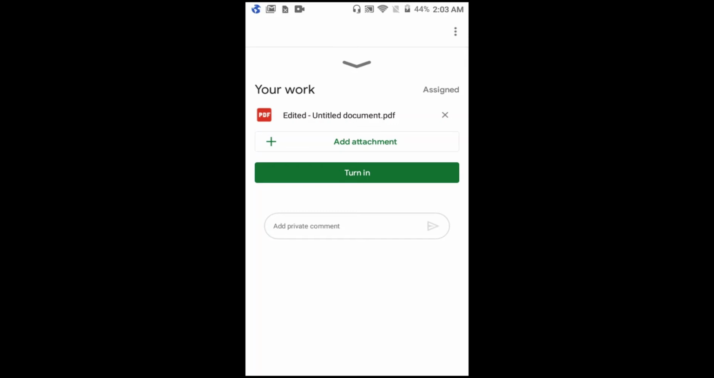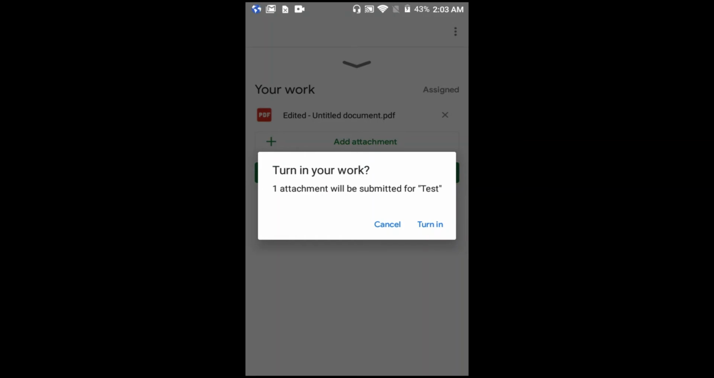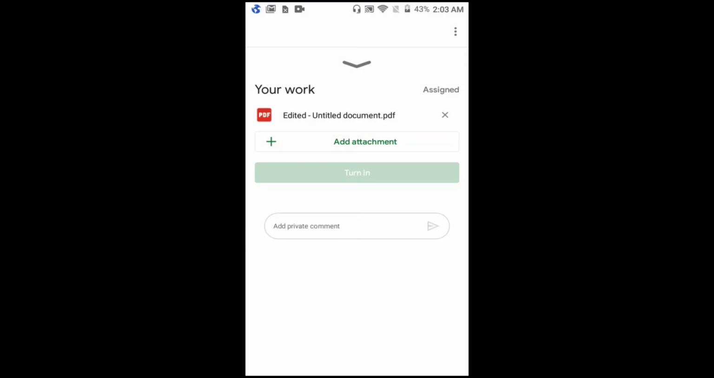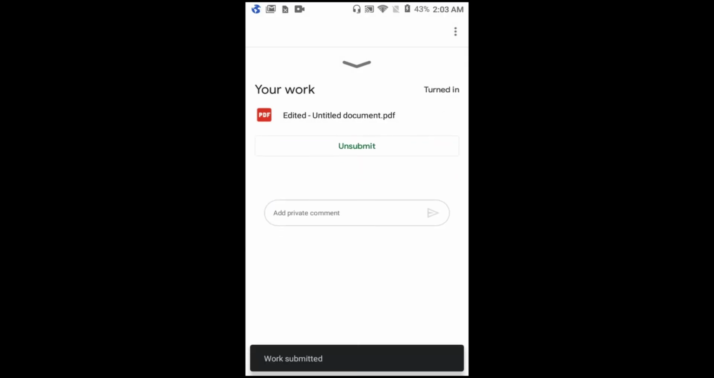So I want to submit this document to my teacher now. The green bar here that says turn in, I'm going to select it. It says turn in your work. One attachment will be submitted for your test. And I select turn in. Now, if you notice the option that says unsubmit here, if you have a class assignment that you submitted and the deadline has not passed, you can unsubmit the document, make changes to it, and resubmit the item.